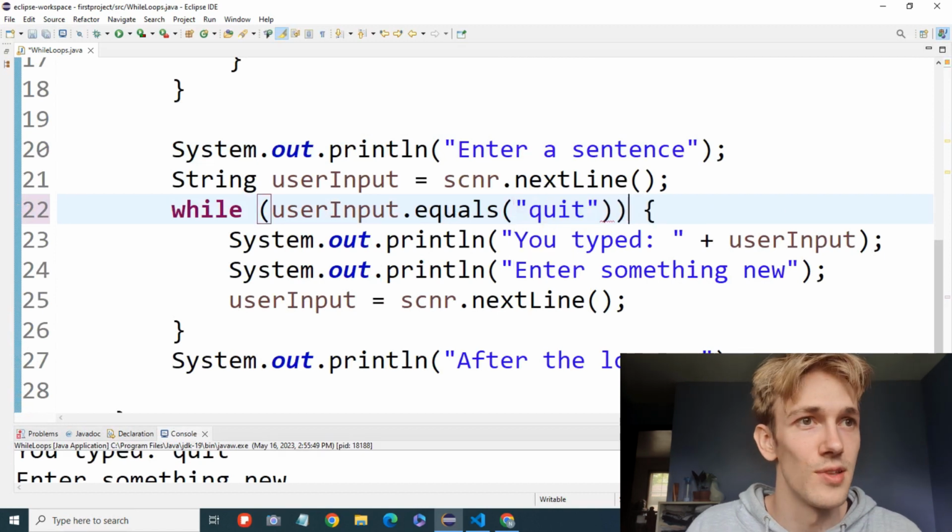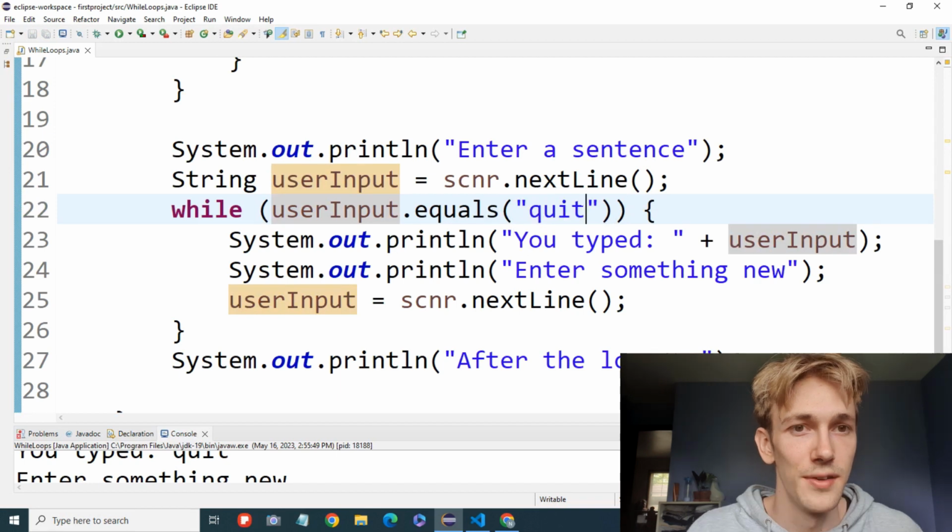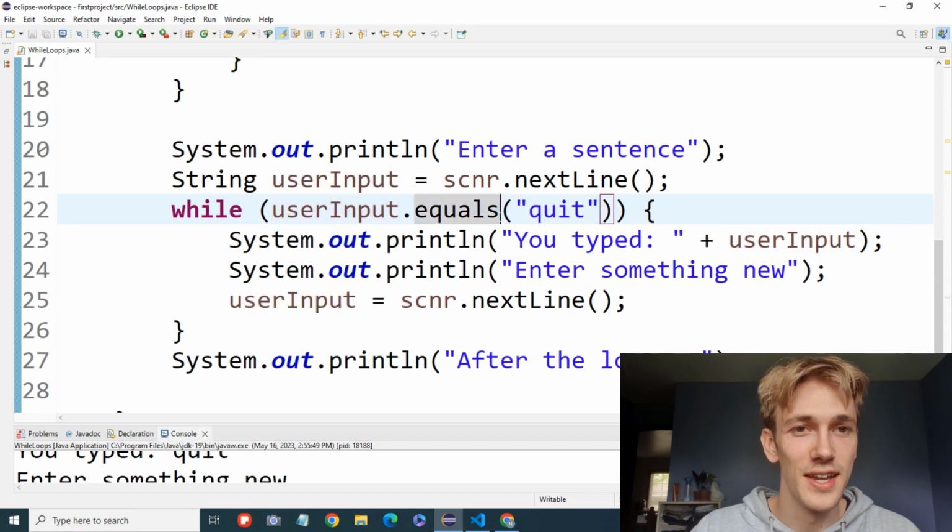And now for every pass of the loop, it will actually accurately compare the user input to see if it equals quit. If you're at all curious why it doesn't work using not equals quit, then I have a full video on that. It's actually a really interesting topic to check out, and it can help you understand a lot of other complicated Java topics. So I'll put a link to that in the description.